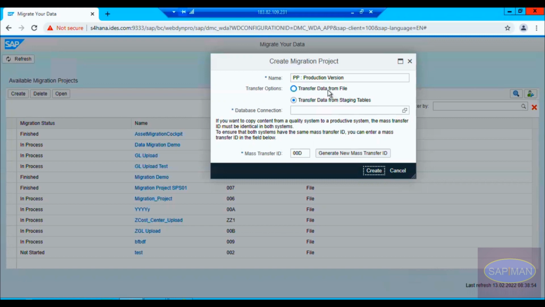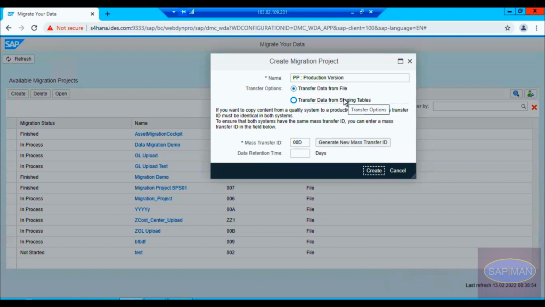Yes. So if you go with transfer data from file, you see this option. The moment you select it, the system will show you some predefined template, and from the predefined template you can go ahead and upload your data. But there is one more option, as I said, staging table. If you want to go with staging table, then you can enable the RFC connection between two systems, and directly through the remote function call, this LTMC cockpit will pick up the data from your ECC to S4HANA, whatever tables are available, directly through that staging table.